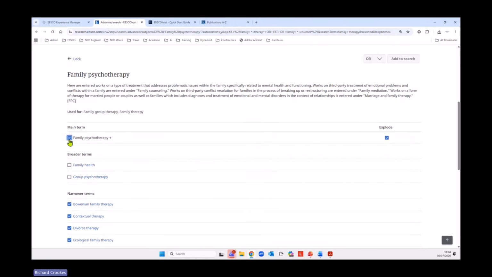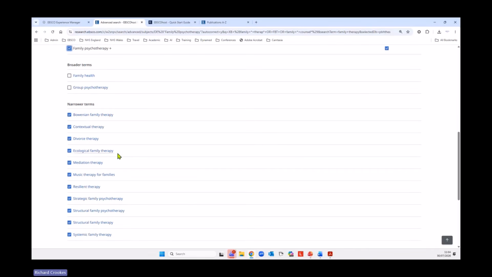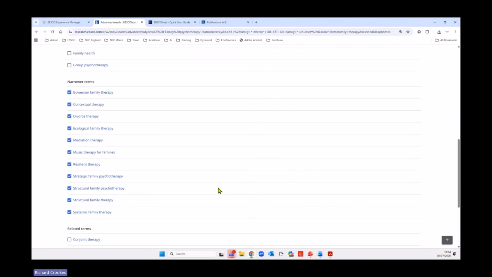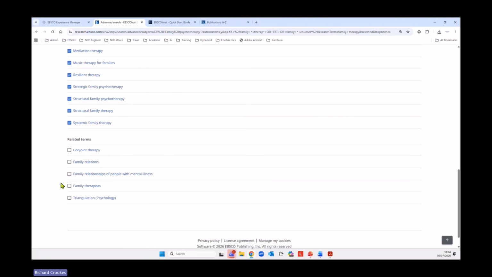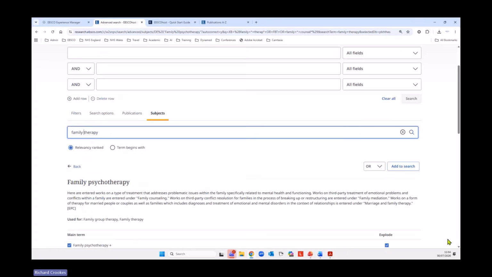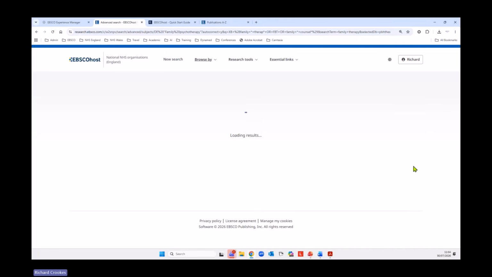So again, we select the main term. The narrow terms are selected, so that includes ecological family therapy. Let's see others there. And there are related terms here. So we've got family therapist, for example, that we could use. So again, we can select that term as well, jump to the top of the page, click out the search. Again, those subject terms are listed. And when we run the search, we'll retrieve records indexed or assigned those headings.